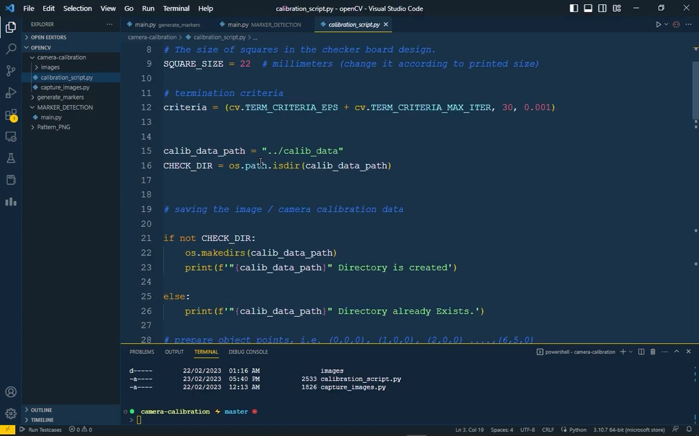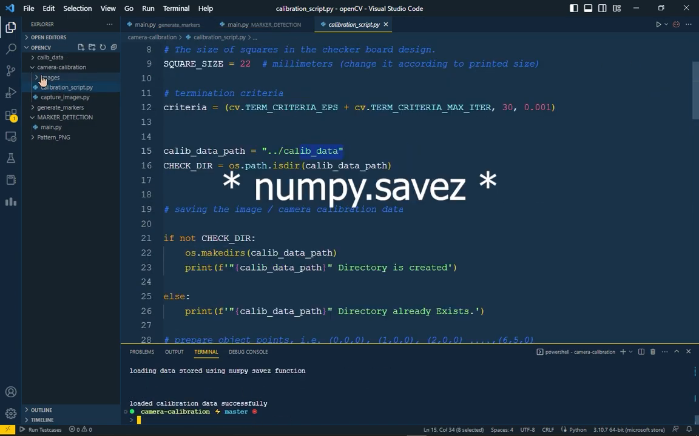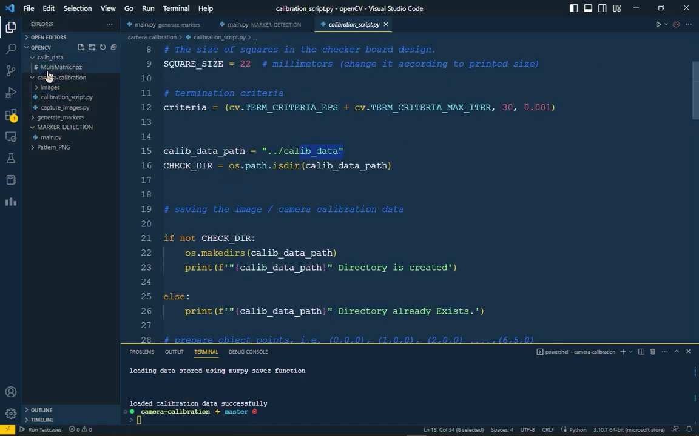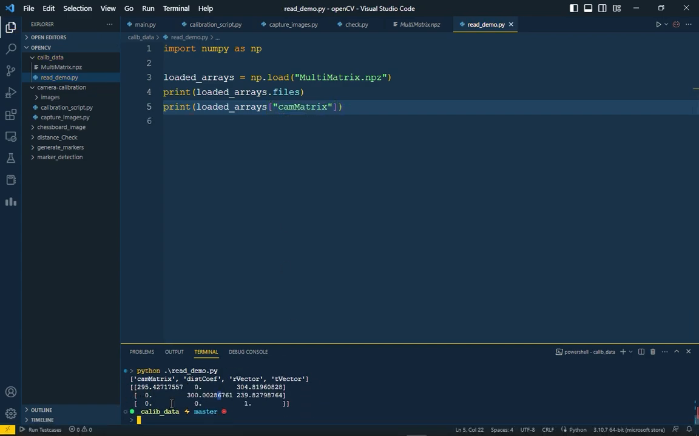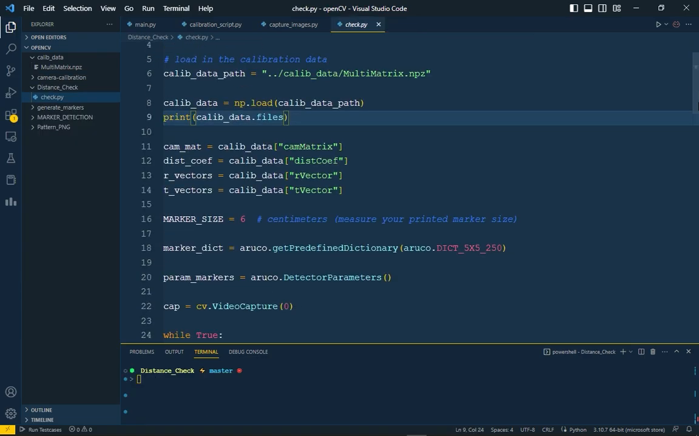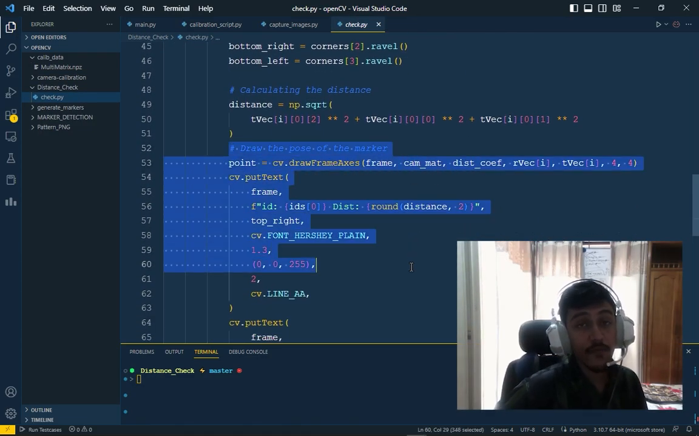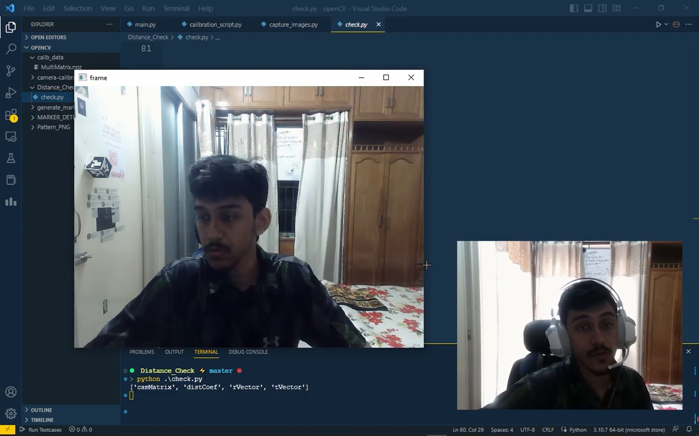Now, to access the calibration data, we will import the OS module and numpy, and with the savez function we will get several arrays into one single file, uncompressed, in the .npz format, which contains all the object points and image points in a more readable matrix form. Now let's check if our code works and if we can measure real-time distance with it.